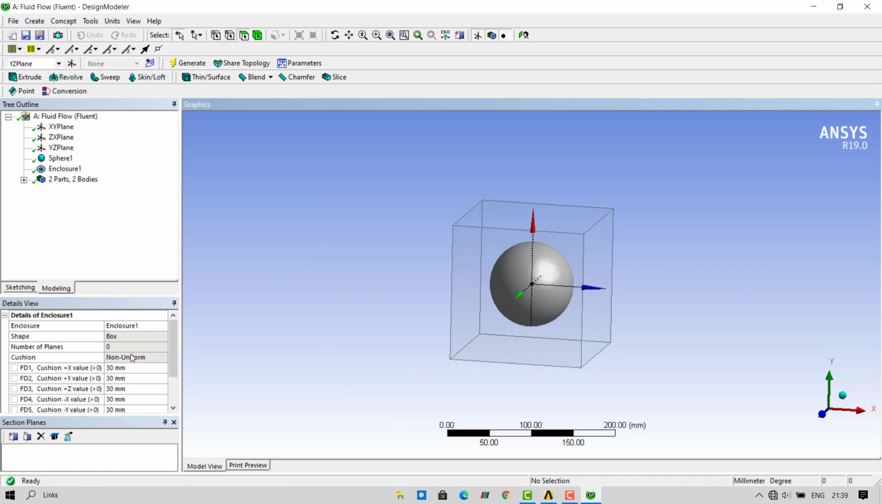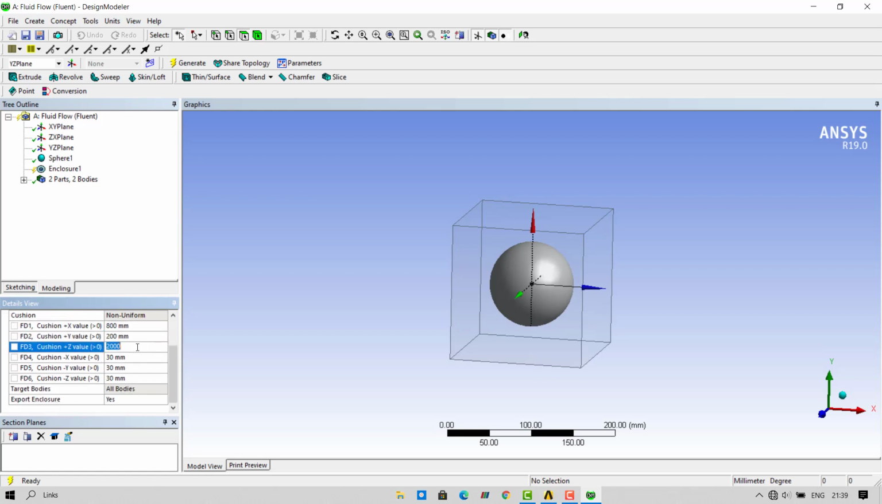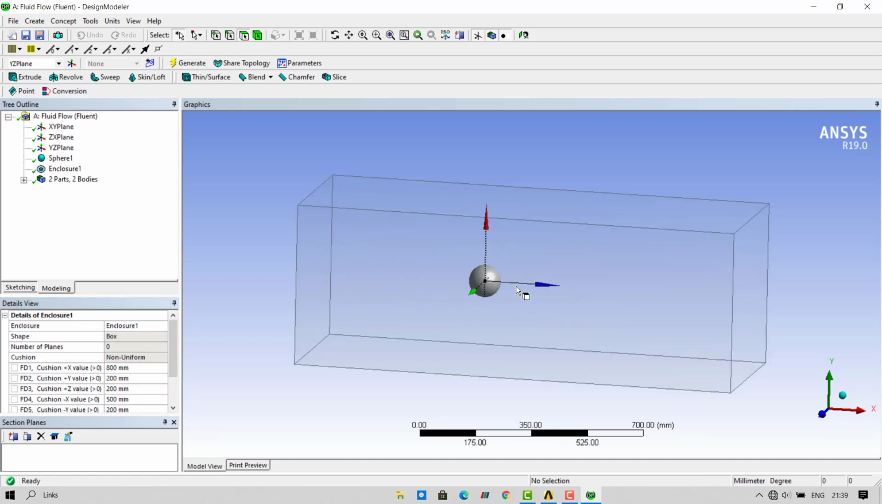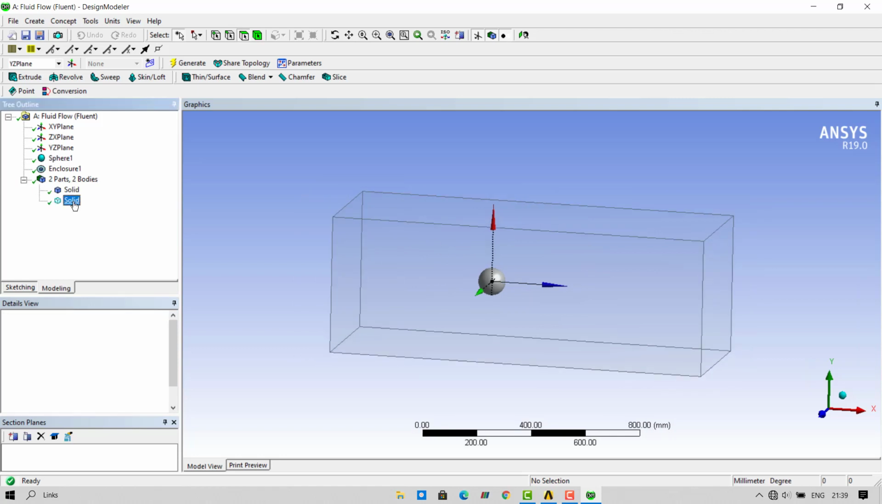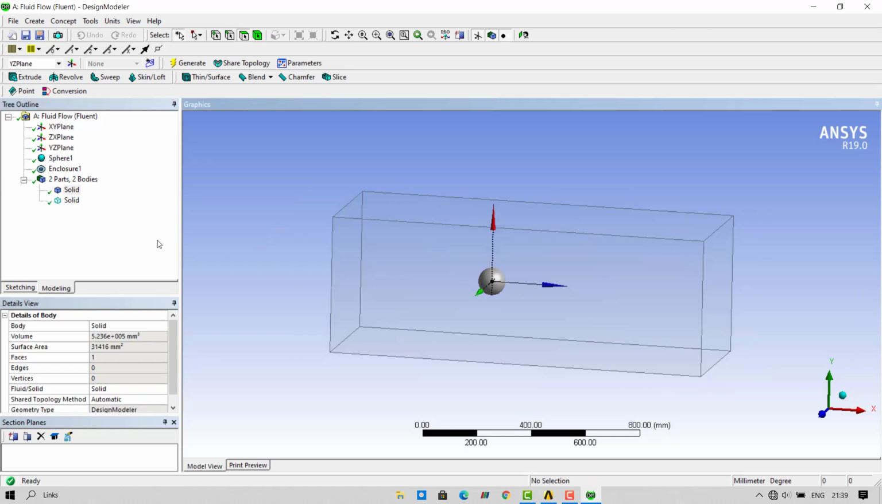Change the size of enclosure as following: 800, 200, 200. In the negative x direction, we will use 500 millimeters. In the negative y and negative z direction, we will use 200 millimeters respectively. Click on Generate. This will generate an enclosure around our sphere.